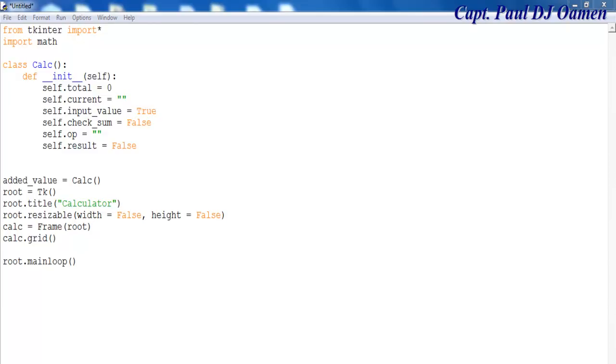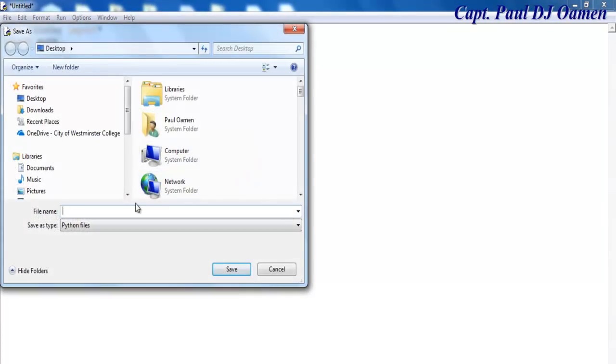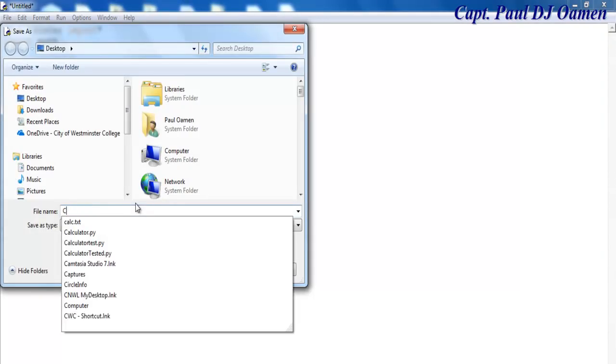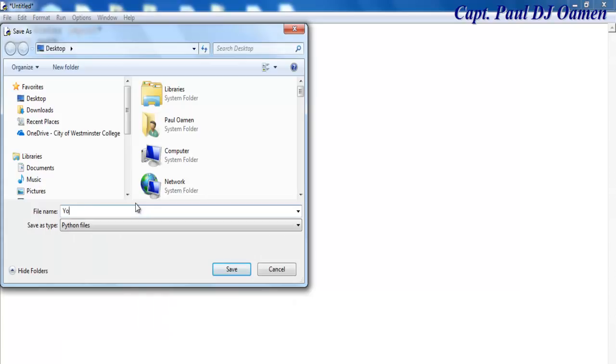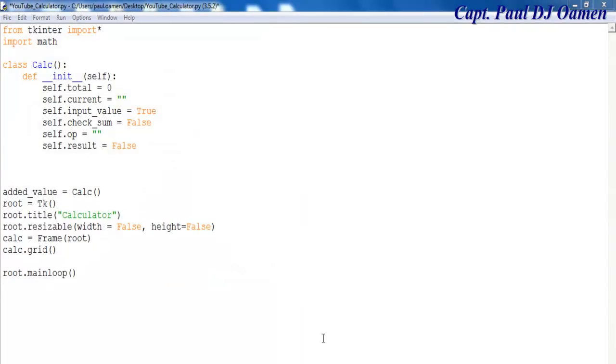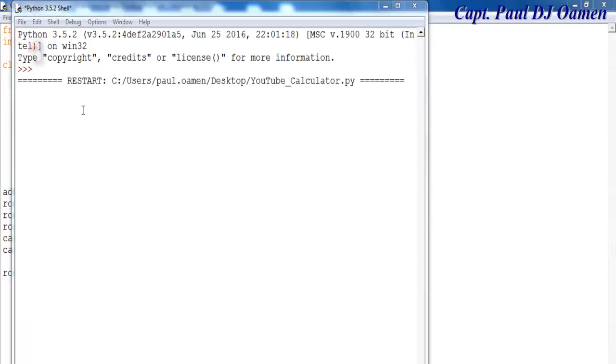Okay. And before I continue, let me save my project. Save as. Let's say calculator. I'm just going to call it YouTube calculator. Right. That's going to be the name, YouTube calculator. And save that. Okay, if we decide to run it, you guys will see what I've done so far, you might not be able to see it though.